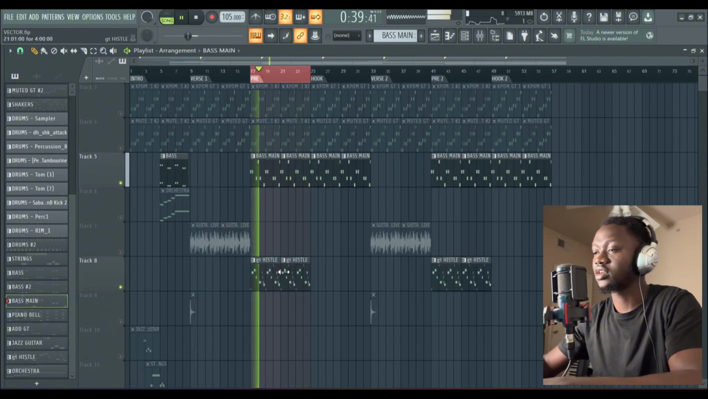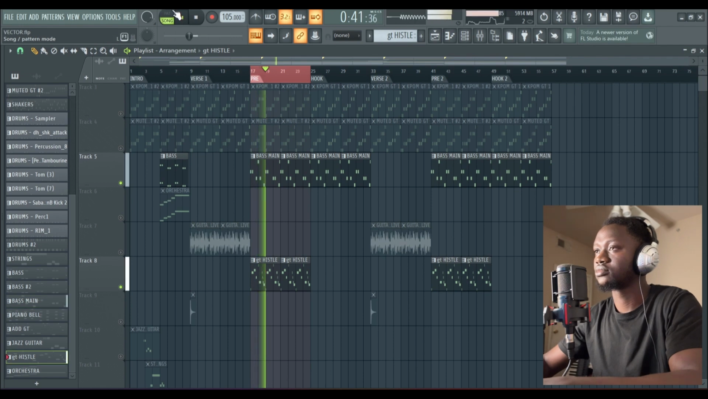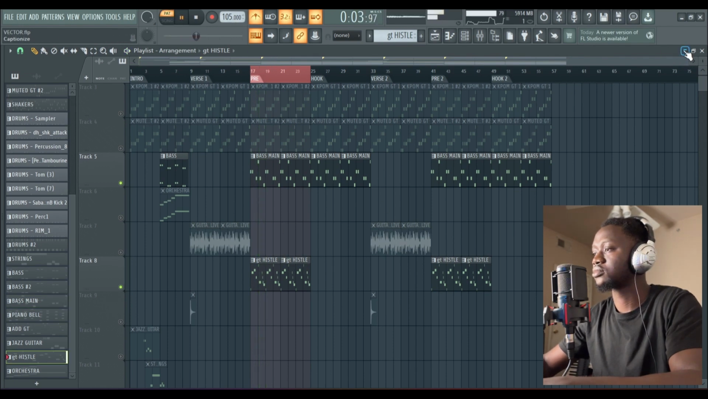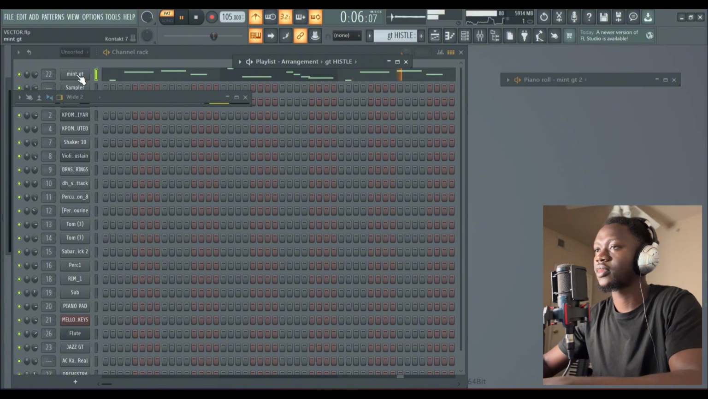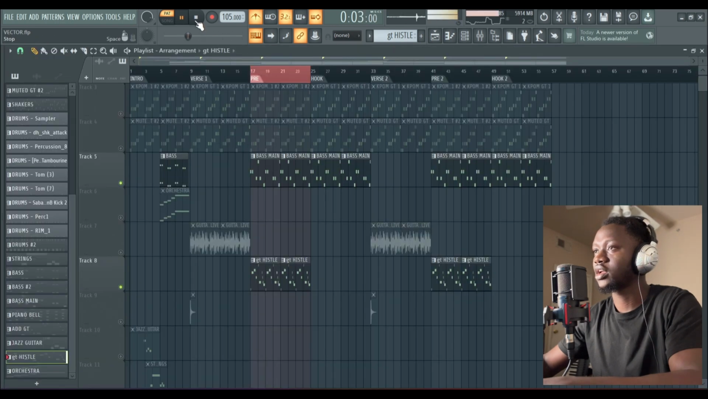Then I have another guitar. Mint guitar too, but without the chorus this time around. One of the presets in Mint guitar. I have this going on.